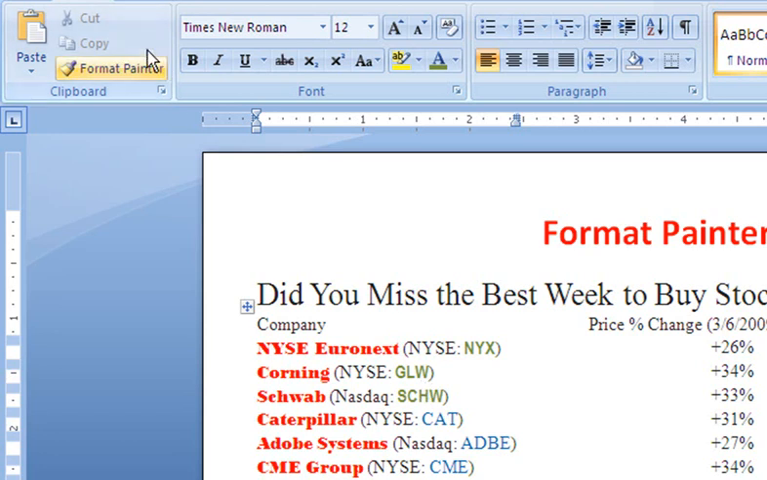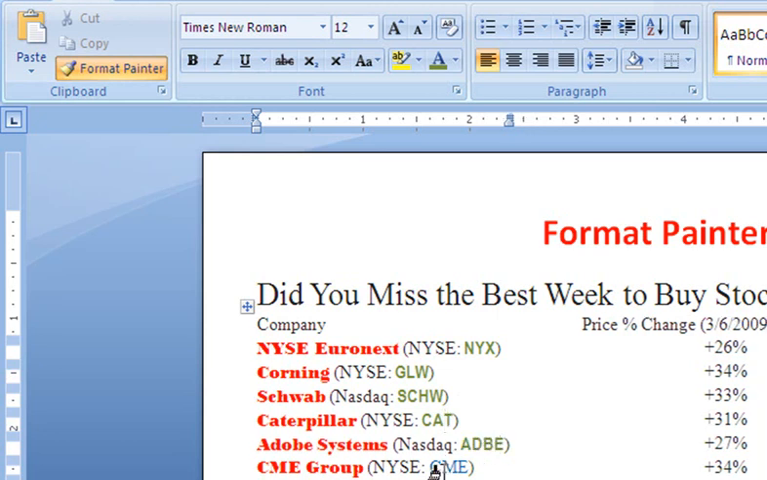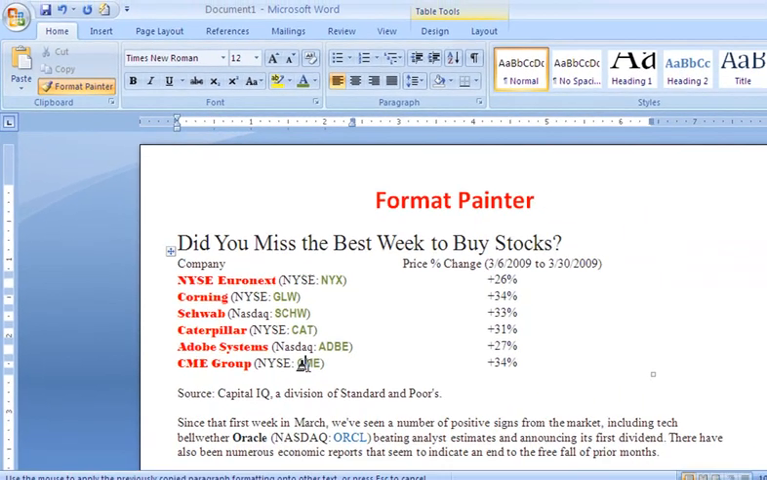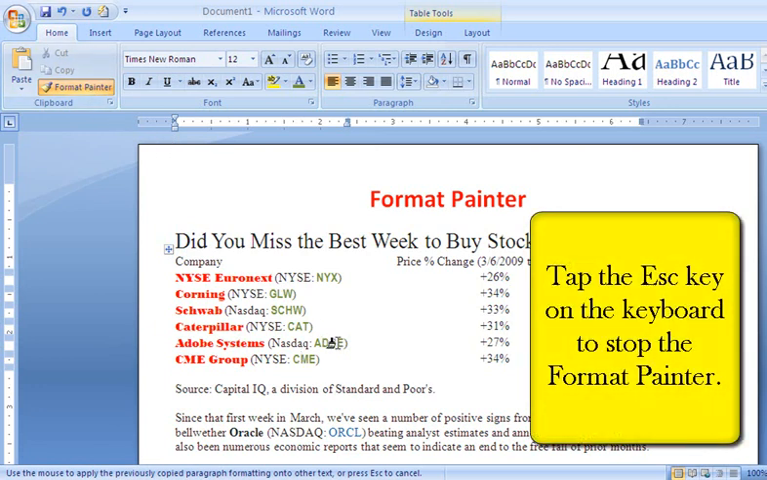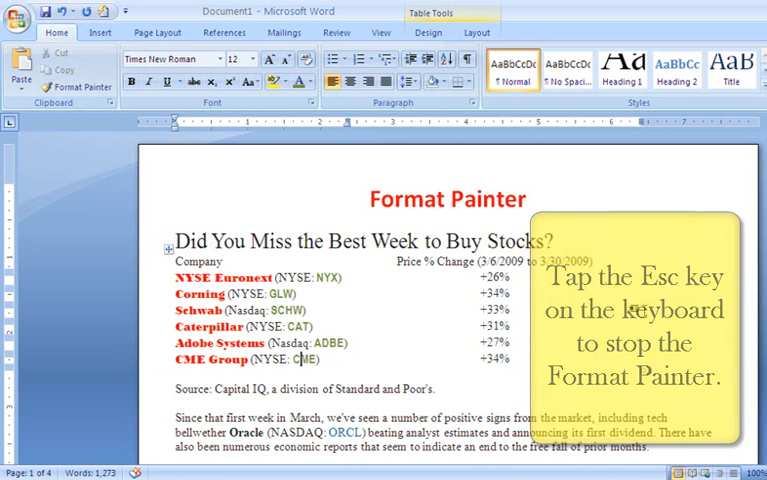I'm in the green right now, so I'm going to double click it. And now I can paint more than one time. I'll do this one, I'll do this one, I'll do this one. There, that's the Format Painter. Wait a minute, how do you turn the Format Painter off? There's 2 ways to turn it off. You could click the button again up here, or you could press Escape on the keyboard and it does the same thing. I just clicked Escape and it's gone.